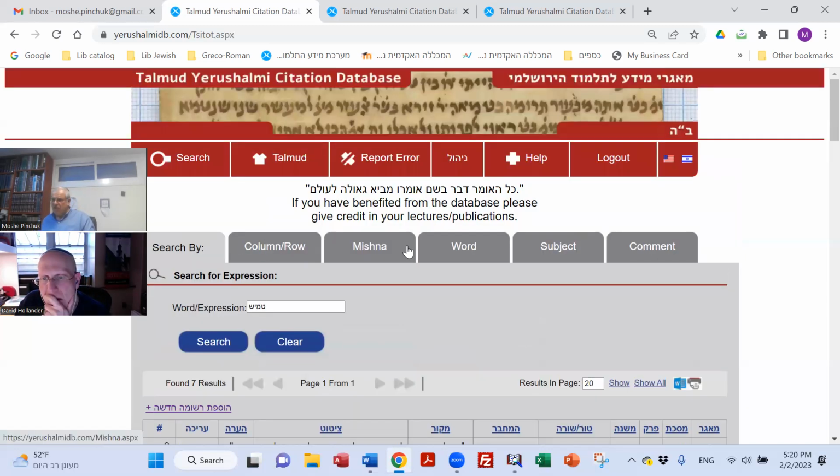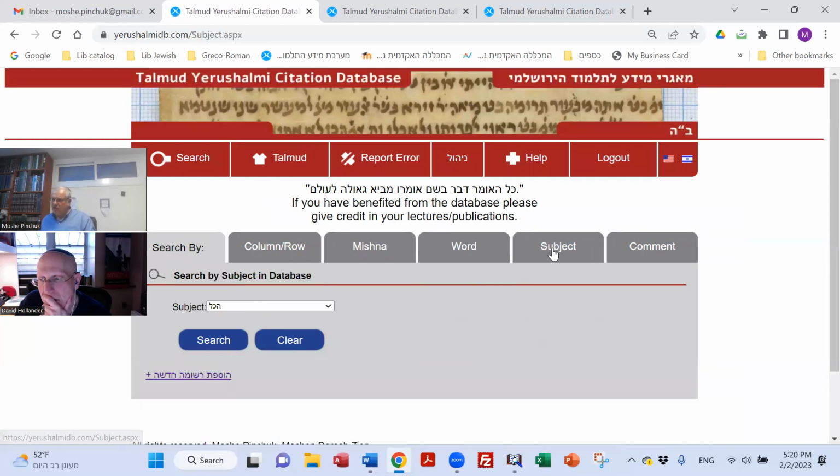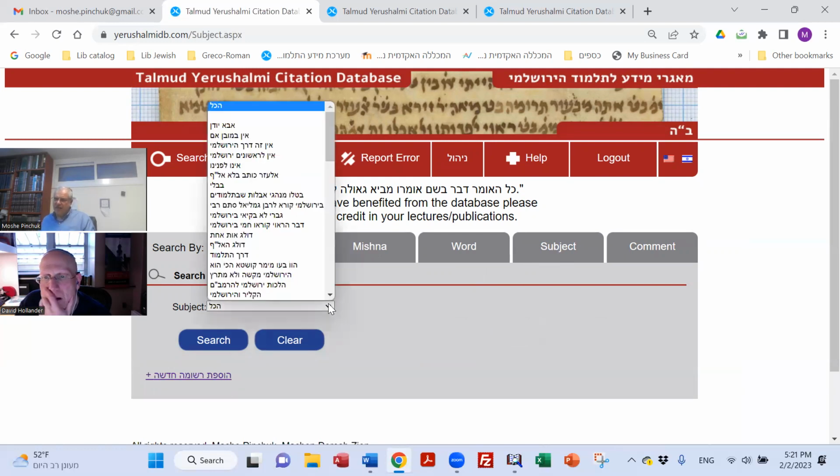So there's the column and row search, there's the word search, and there's the subject search, which is kind of an index of subjects, but it's very subjective in the sense that these are just things that I thought were interesting, so I indexed them. Okay. But something which might be, let's see, of more general interest.